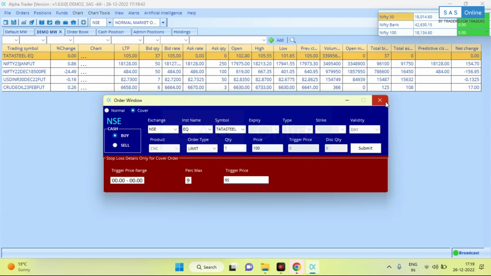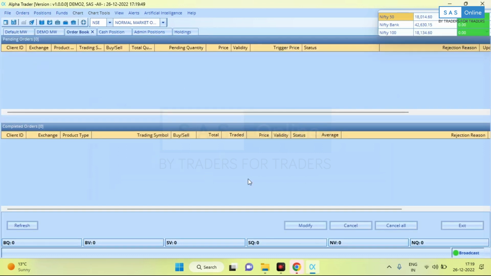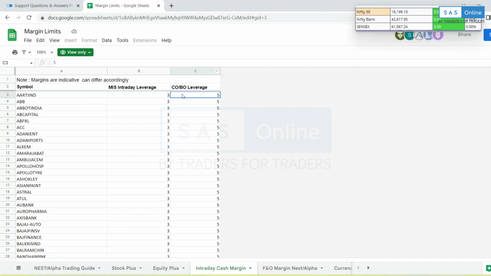Now if we want to exit our order at the market price, we have to go to our order book. Here your buying order will be there, and here you have to select the stop loss order and exit it from here, so your order will be executed at the market price. Same as the bracket order, we also give up to 5 times leverage in the cover order, which you can access with our margin sheet from our website.